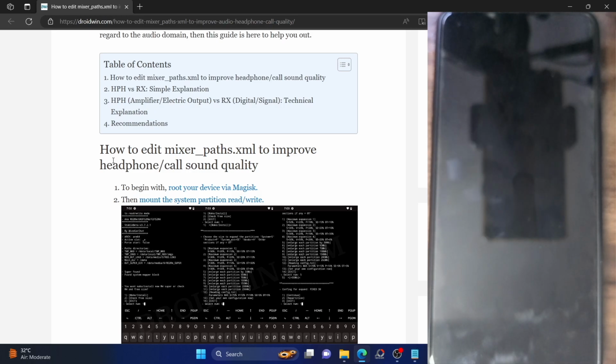So there are just two requirements that you have to check. First off, you have to root your phone via Magisk, and secondly, you have to mount the system partition as writable. So let's now carry out both of these tasks.